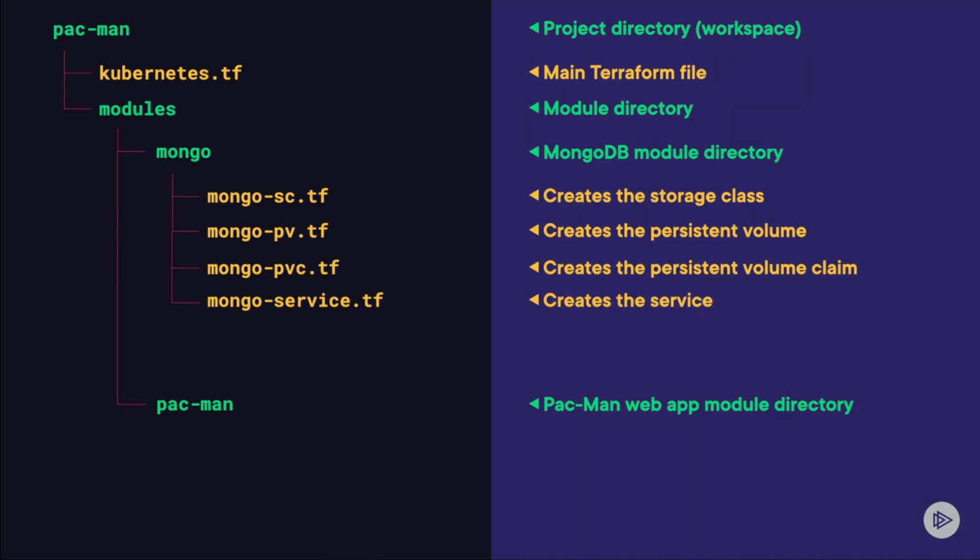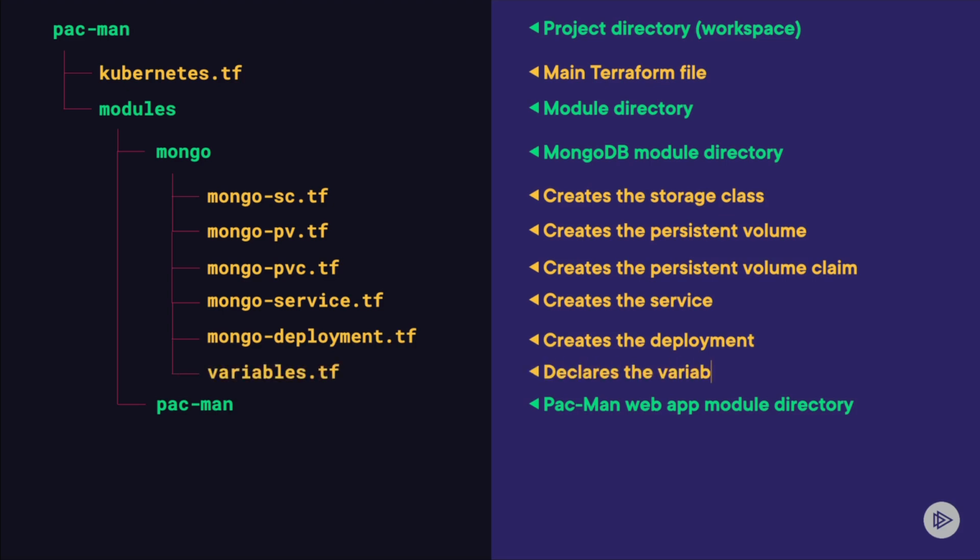This defines the port that our application will connect to, as well as setting up the load balancer for this service. Then we have our mongo-deployment.tf file, which creates the deployment of our pod that's going to be running our MongoDB backend database. And then we have our variables.tf file, which will declare the variable for the namespace, which we'll define in our Kubernetes.tf file.